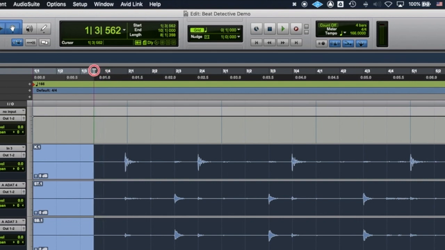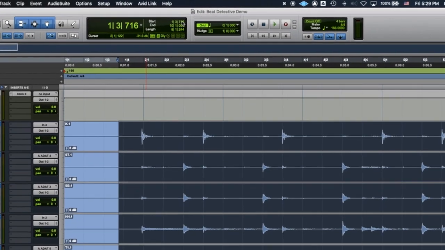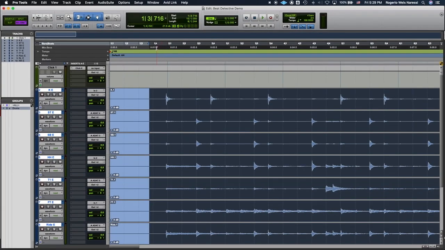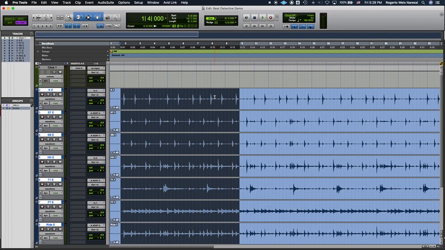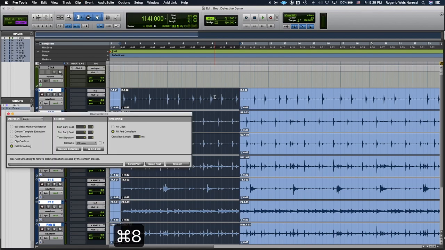If it's not filled by zeros, that means my selection is not starting and ending at a bar or a beat. It has a little bit of extra something, and then Beat Detective is not going to work. So I do that, I separate, and then I press Command 8 to pull up the Beat Detective window.